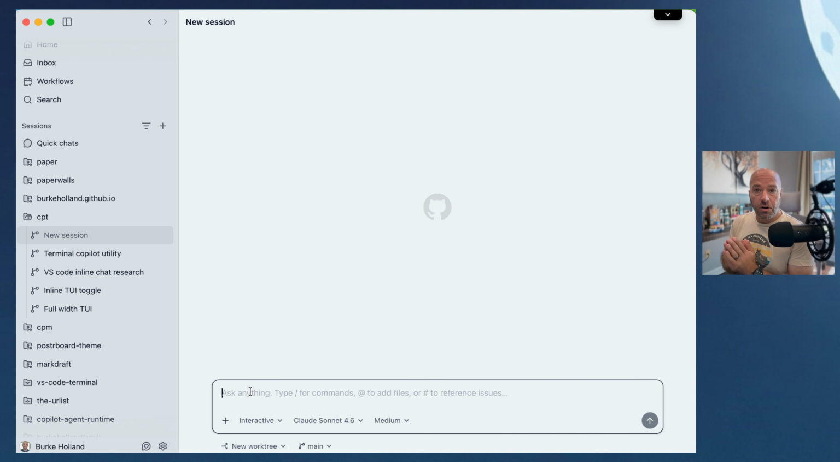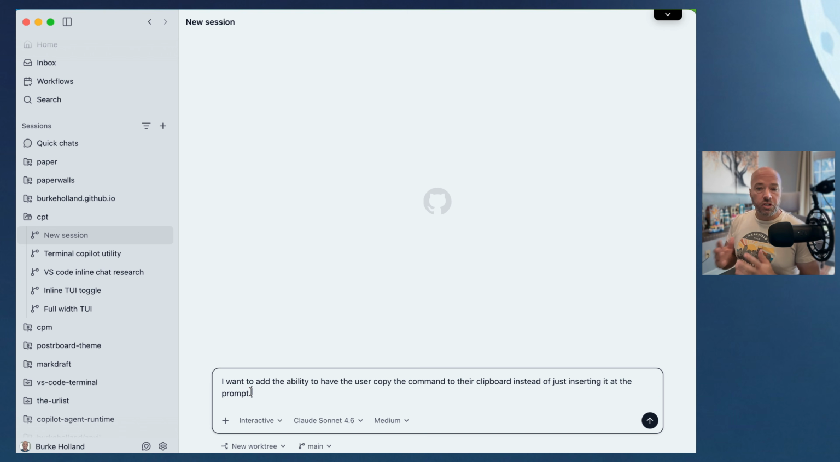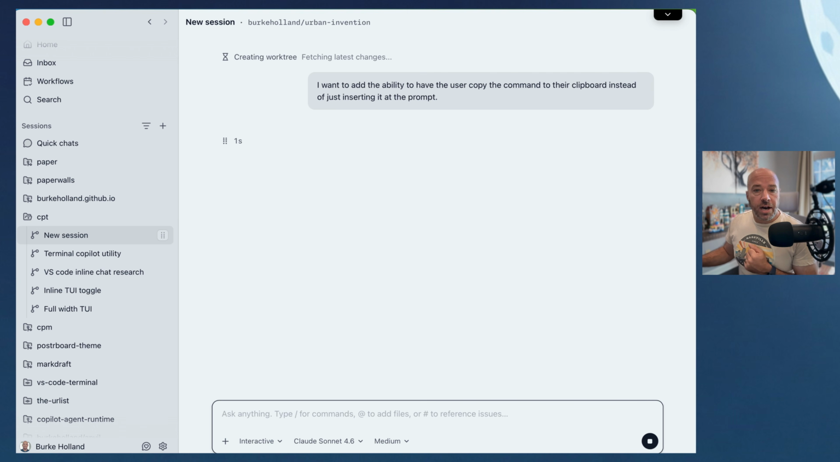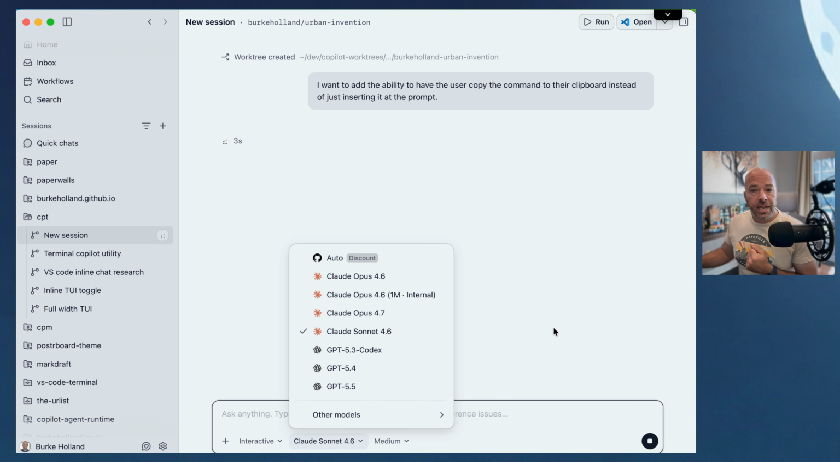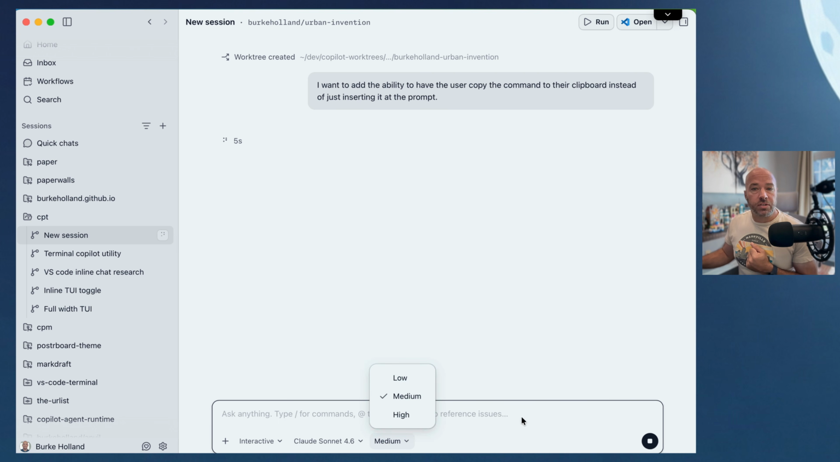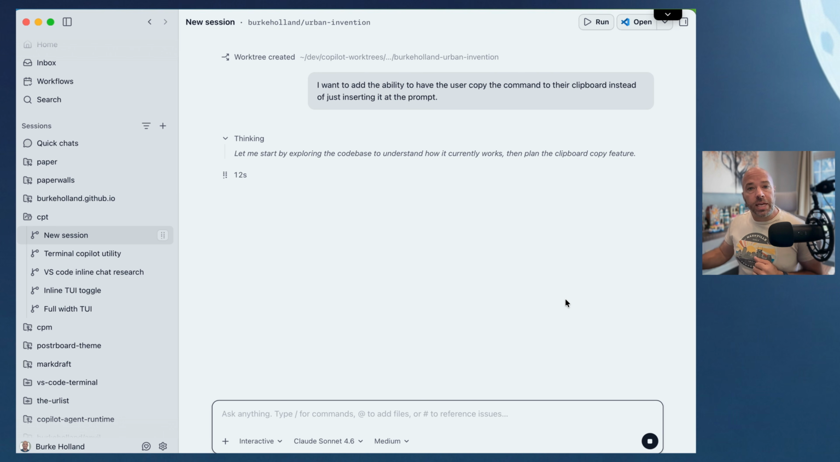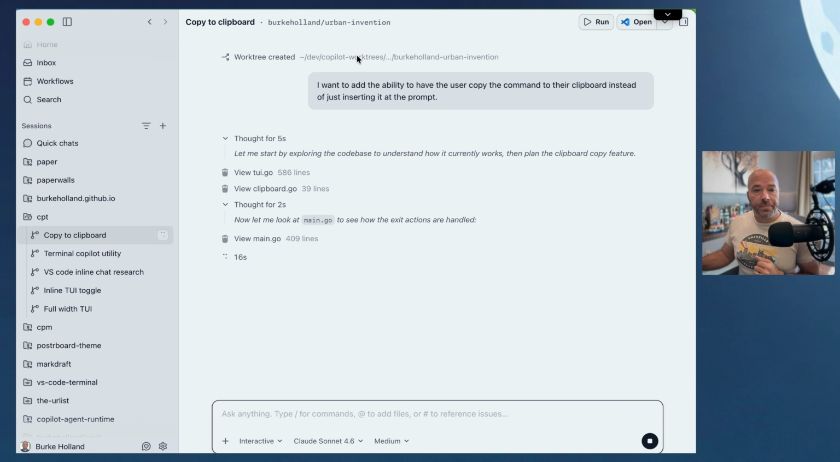So by default, we're going to get a work tree, and let's just do, I want to add the ability to have the user copy the command to their clipboard instead of just inserting it at the prompt. This is a little terminal utility that I've been working on here. So as you can see, we've got the models as you would expect and the reasoning level as well. It's exactly the agent experience that you would expect pretty much anywhere. And we get a work tree, as you can see, created right here at the top automatically.